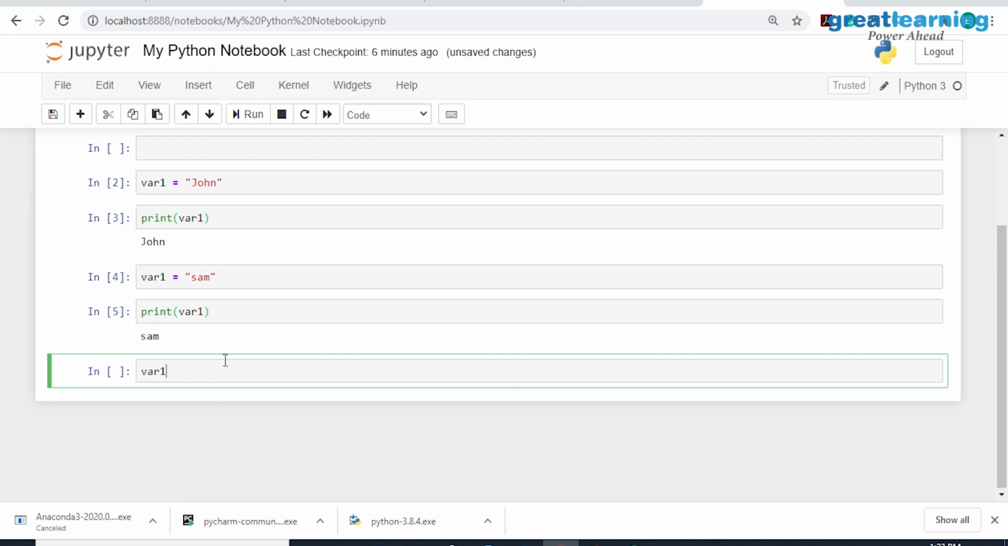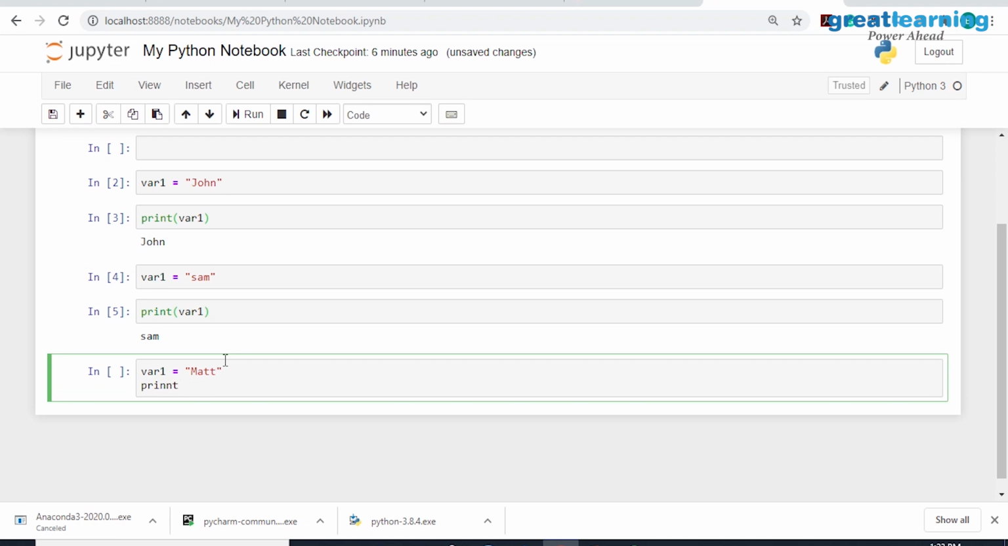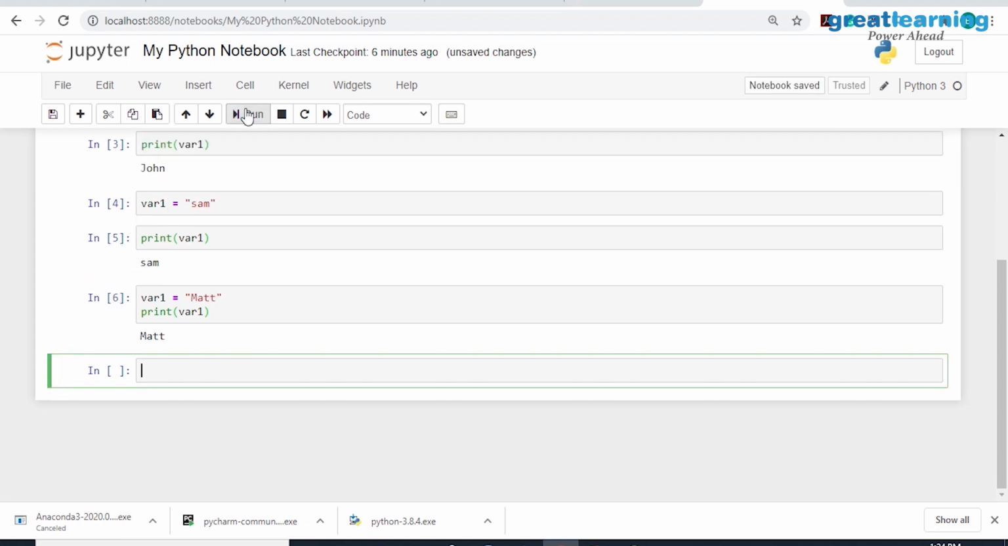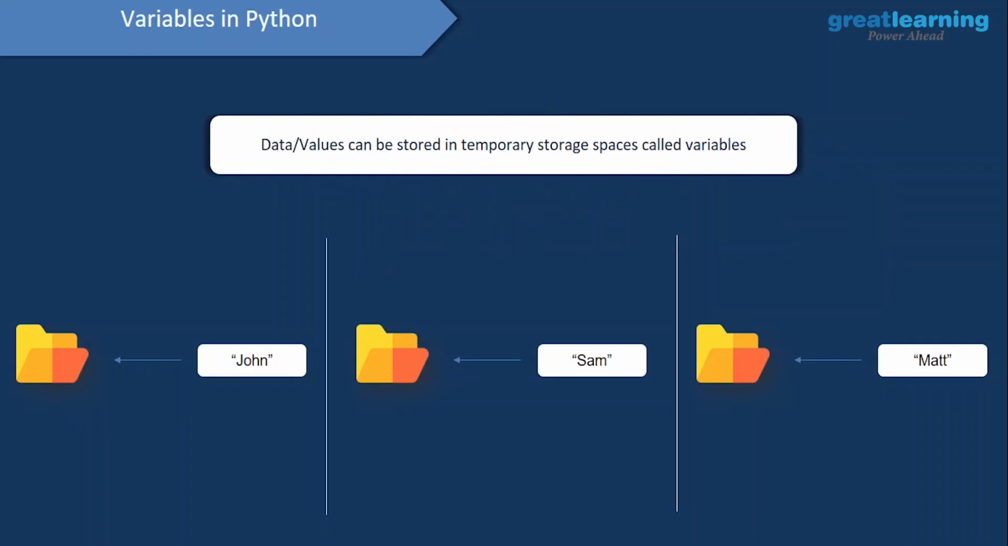Now again, after some time, I'll go ahead and change this value to Matt. Now let me print out var1 over here. Print of var1. And as you guys see, initially we had John, then we changed it to Sam. And finally, we have changed it to Matt. So that was a basic intro to variables.